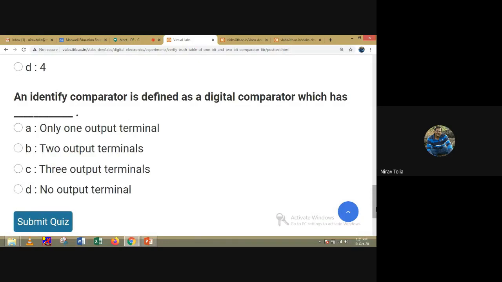Now the last question. An identity comparator. Yash and Mohit already gave the answer. Again, let me read the question. An identity comparator is defined as a digital comparator which has only one output, two outputs, three outputs, or no output. The answer given by Yash and Mohit is A.